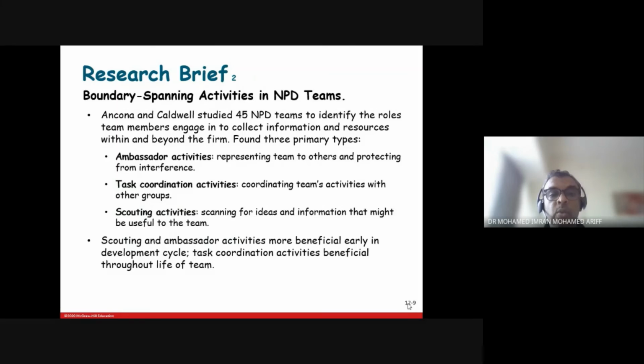Or maybe you can be the coordinator of the team. That means you coordinate all the activities so that everyone knows what they are doing, because in this new product development team, members come from a few cross-functional departments. Or maybe you are the scout, scanning for ideas. Your job in this team is to get ideas from people and to make sure that these ideas are followed through.